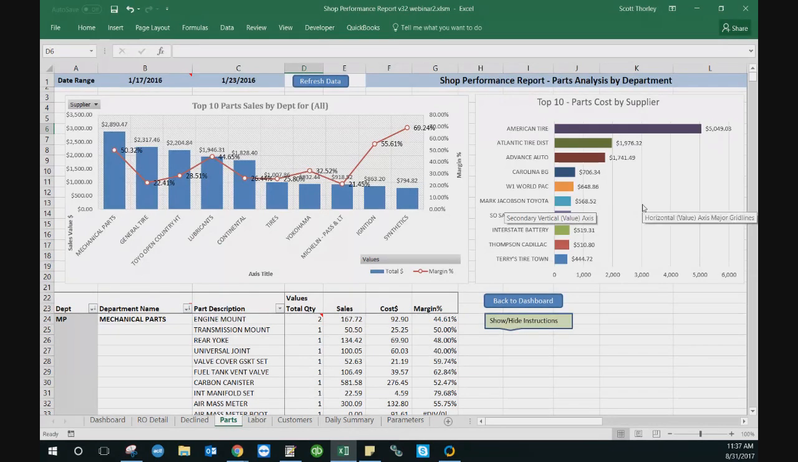The chart on the right is part cost by supplier. So not what you sold it for, but what you paid for it, and who you paid for it. This is very useful if you want to talk with your suppliers and say, look at how much money I'm spending with you. If you showed this to American Tire, they can see that, by far, they're your top vendor, so they should treat you correctly.